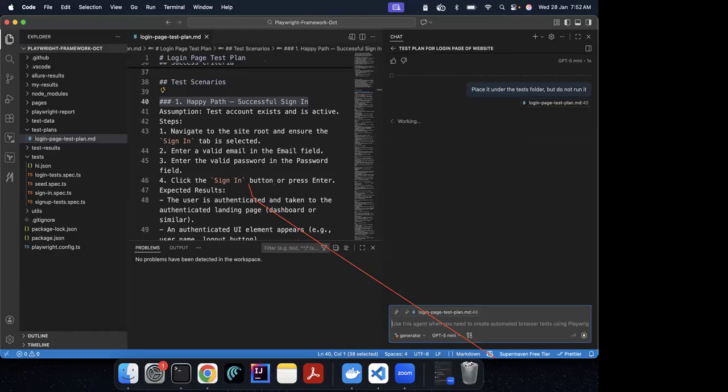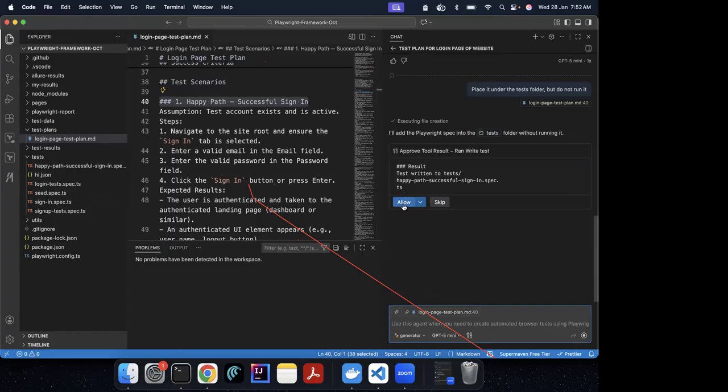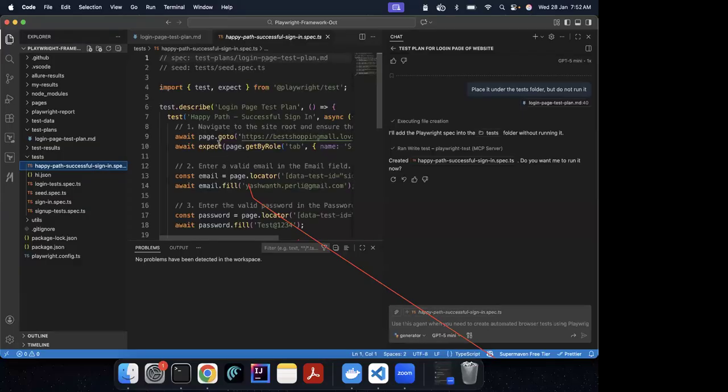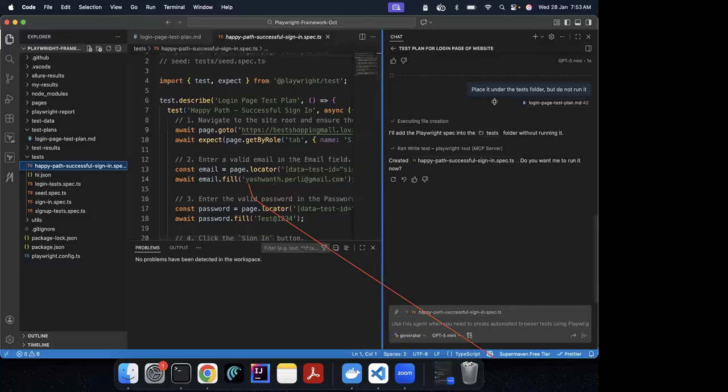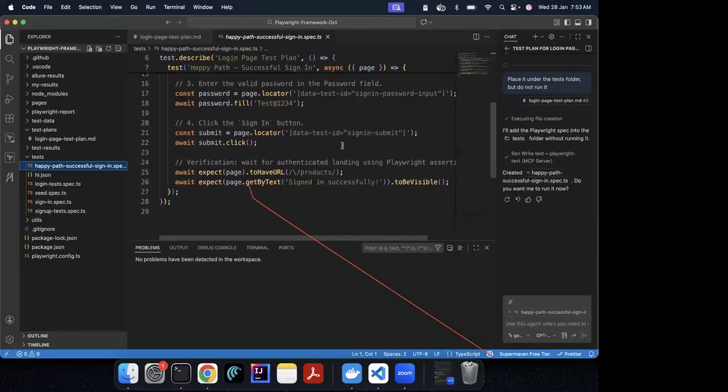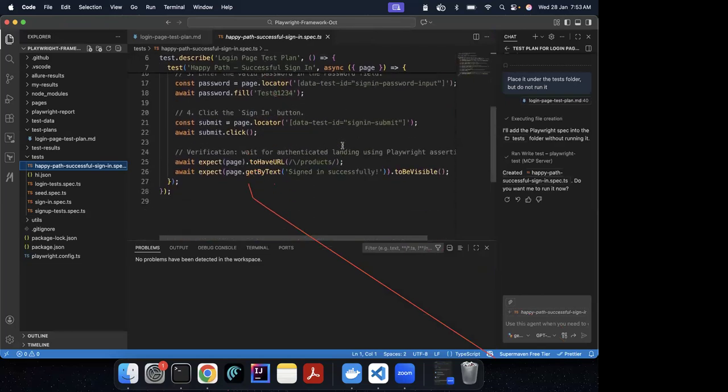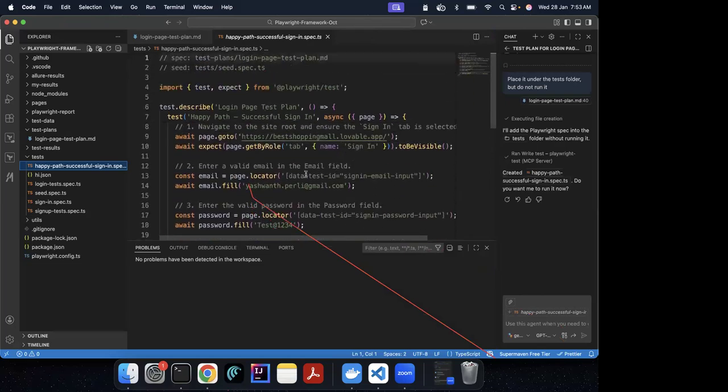So now let's try to see if it is actually creating a file over here. So it has actually understood our requirement. It is actually putting it inside the folder, but it is not running it. Now it is asking us if it wants to put it there. Yes. See this whole file. It has created a whole test case for us. Are you guys able to see the power of AI agents in Playwright?